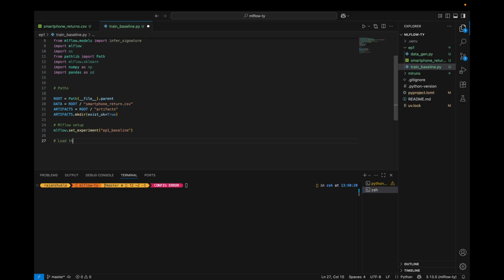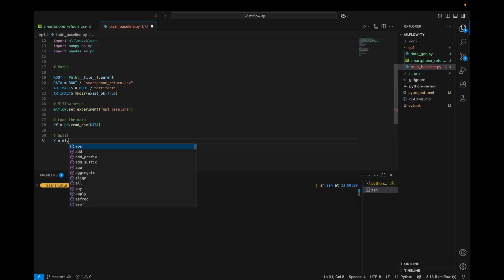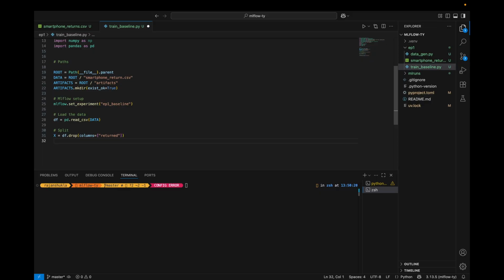So let's load the data. df is equal to pd.read_csv, and we can pass the data path, and then we can split. df.drop, let's drop the last column, the returned column, and the label is df returned as type integer. These are our features, this is our target.